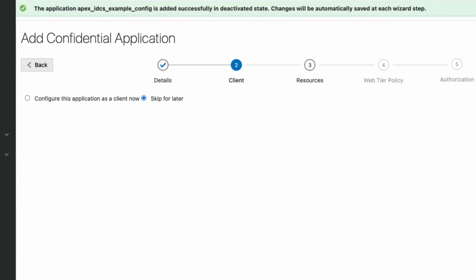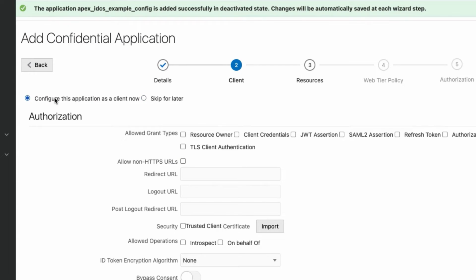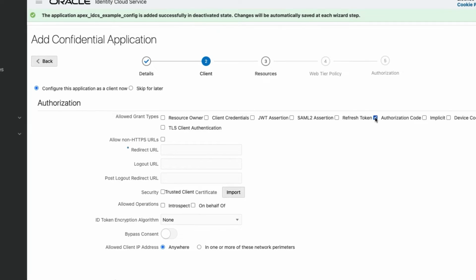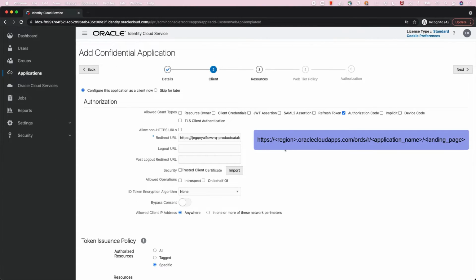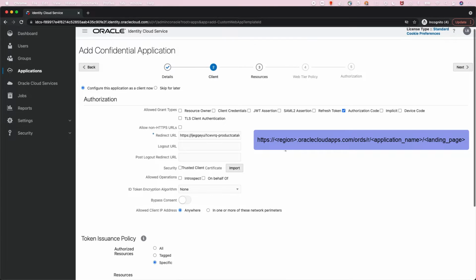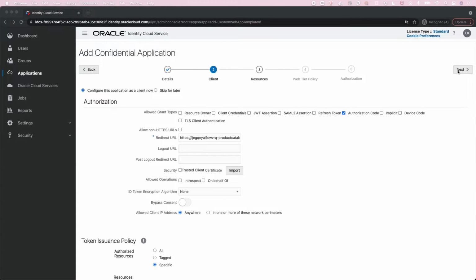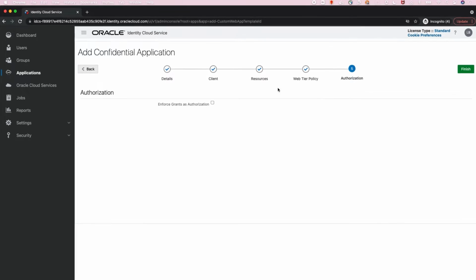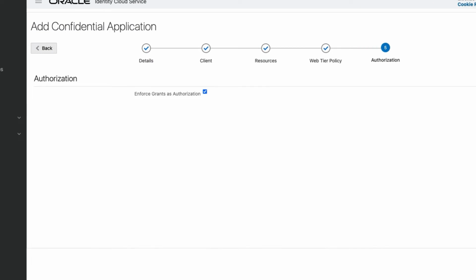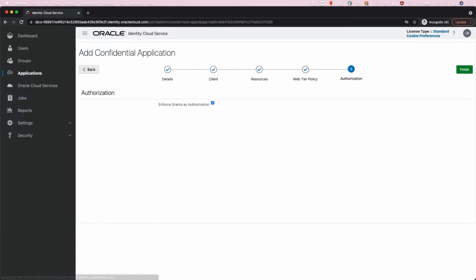Select Configure this application as a client now. Check authorization code and enter the redirect URL. The redirect URL follows this pattern shown here. Click Next through Resources and Web Tier Policy. Check Enforce Grants as Authorization and click Finish.